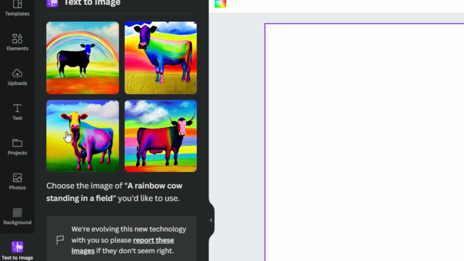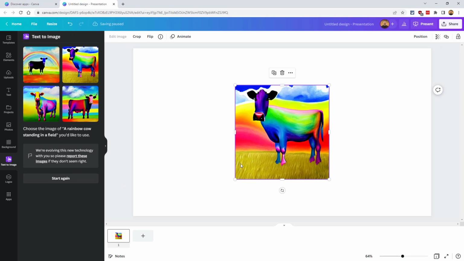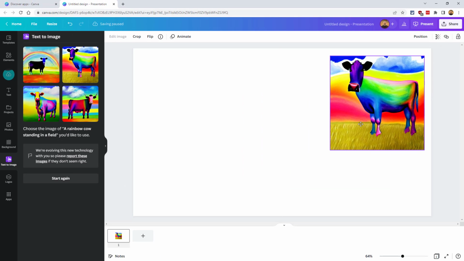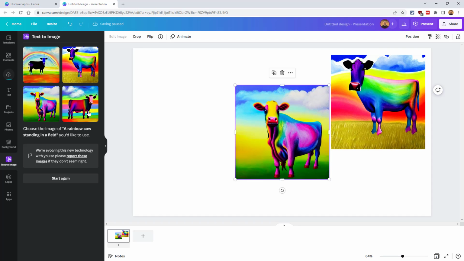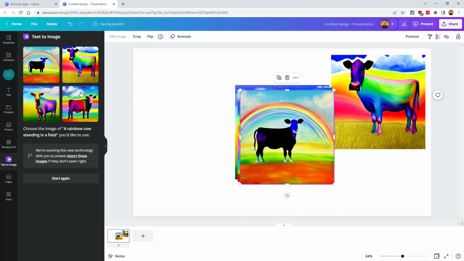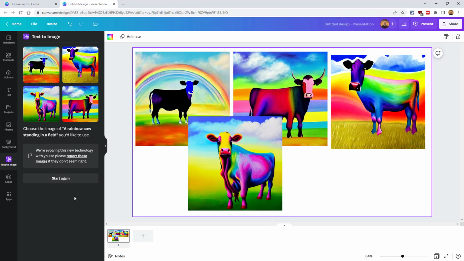You will now get 4 AI-generated images to pick from. Any picture you click on will get added to your Canva project. You can use as many of the images as you would like. If you want more images or to use a different prompt, click the Start Again button to begin the process again.